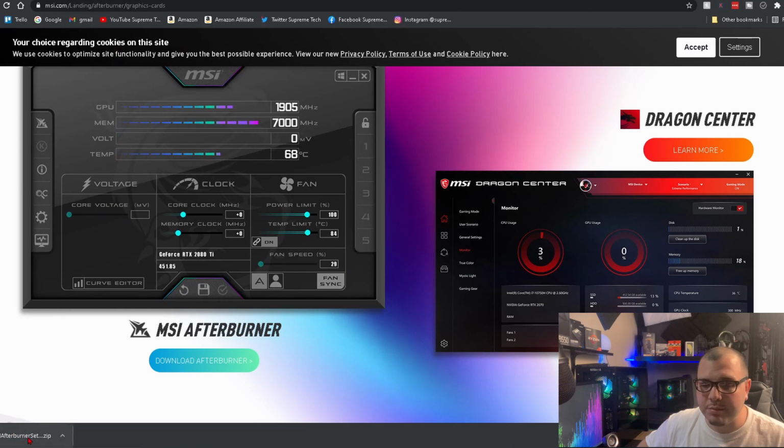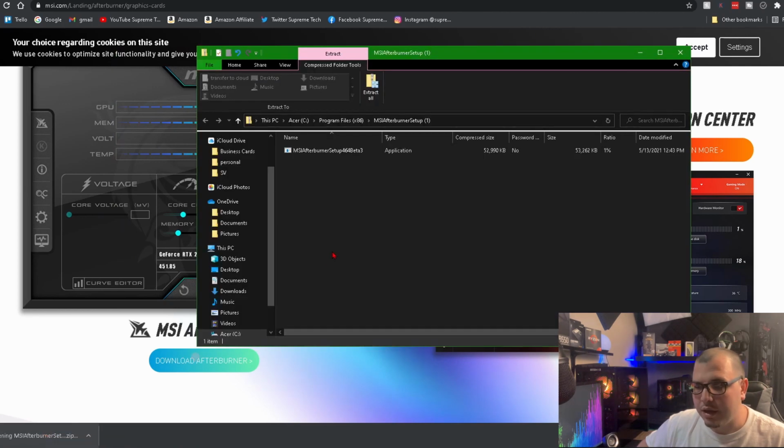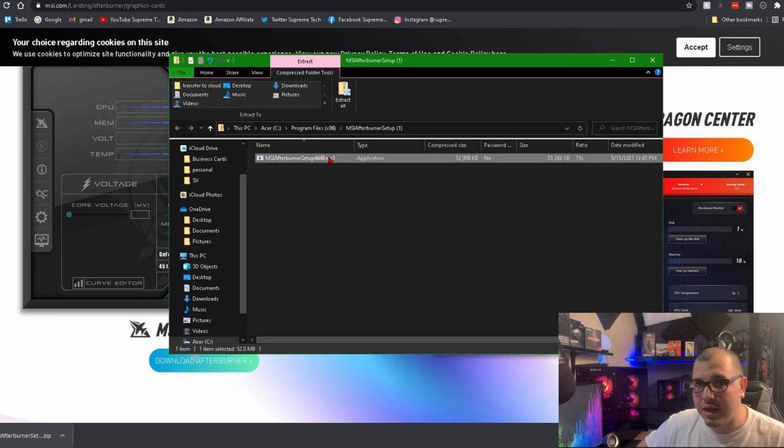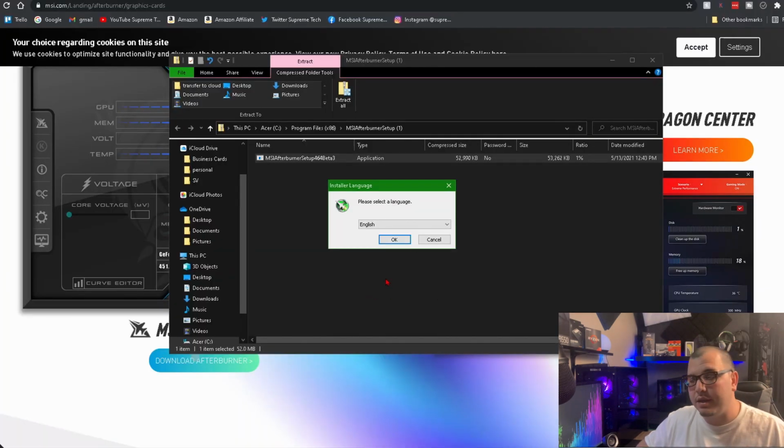And then you'll see in the bottom left hand corner, it'll say MSI Afterburner setup. You're going to click on it, or double click on it. And then it's going to bring you here. You're going to double click on that. And then it's asking administrator permission, so you just enter your code or click OK, whatever.